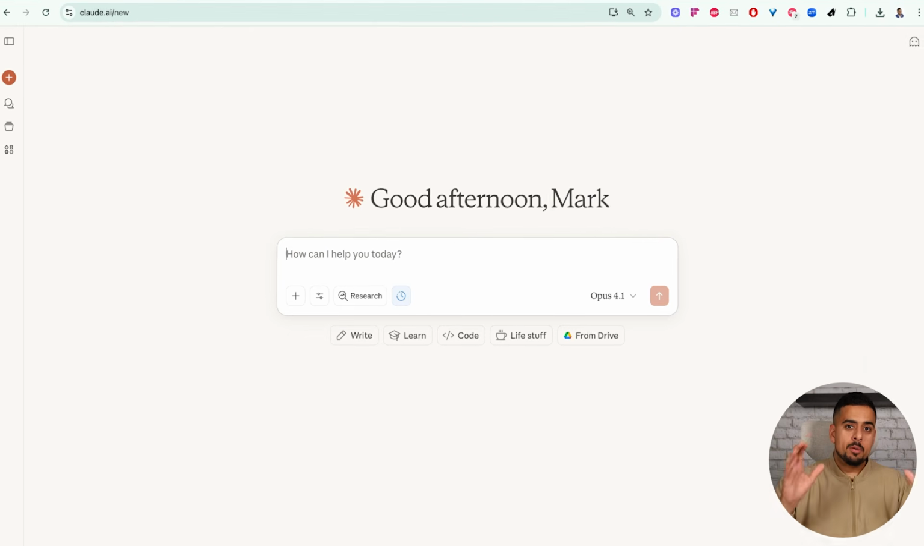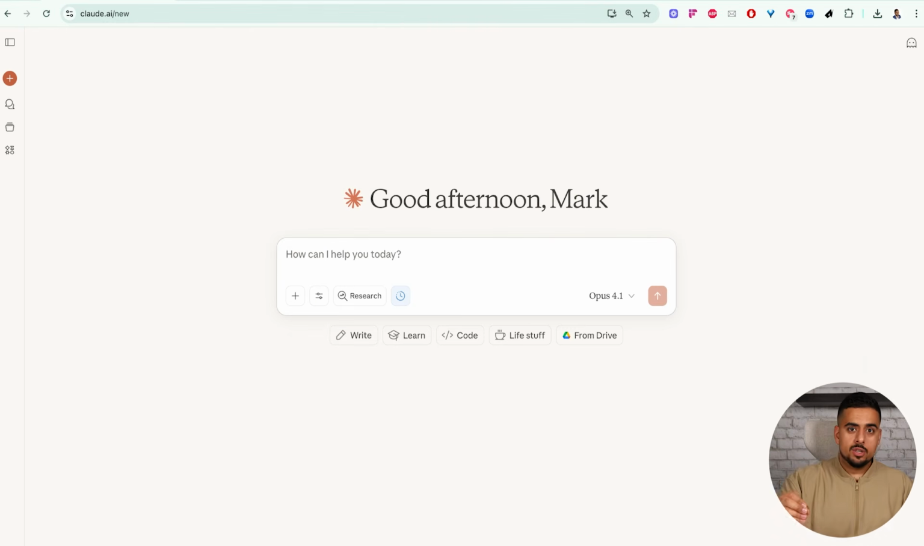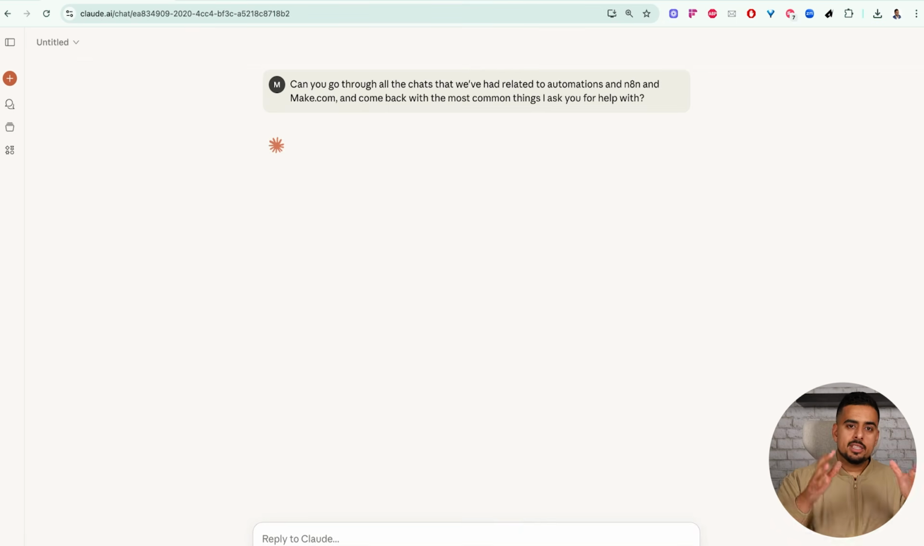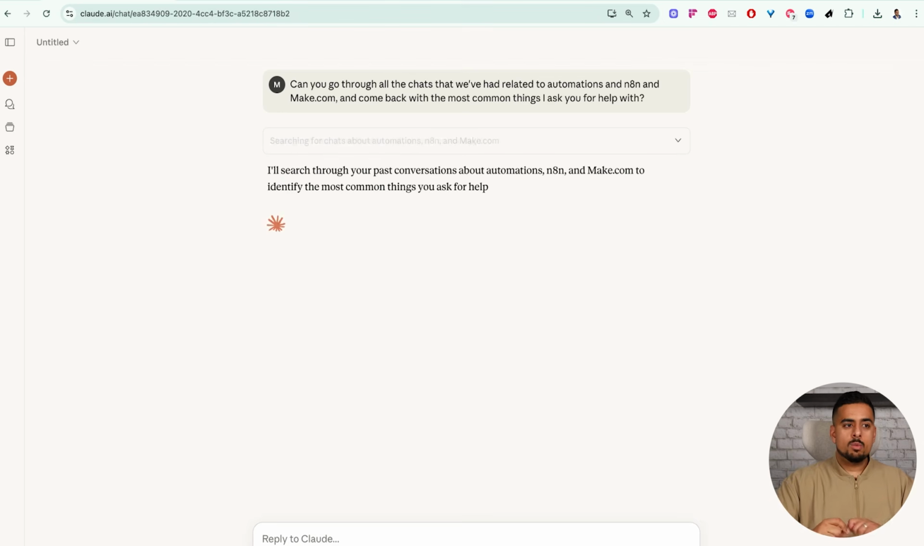And lastly, if you don't want to be specific, if you just want to use the feature to go through a series of chats and bring together an overall insight, you can do that. We could send over this request like, can you go through all the chats that we've had related to automations and end-to-end and make.com and come back with the most common things I ask you for help with? And then we can send that over right here. It'll come back, and this time when it's searching through all the threads, instead of looking for a needle in the haystack like it was before, it should be able to grab snippets of each one that are relevant and bring them to the response.